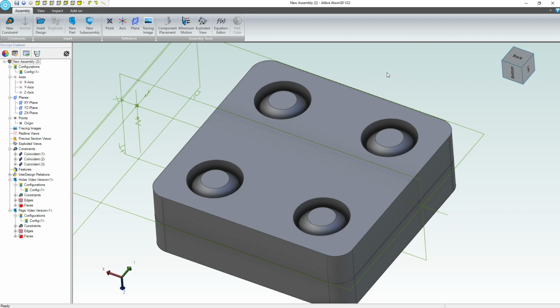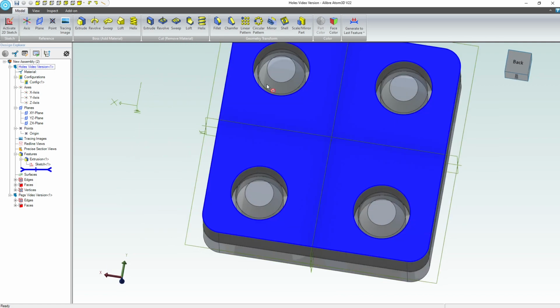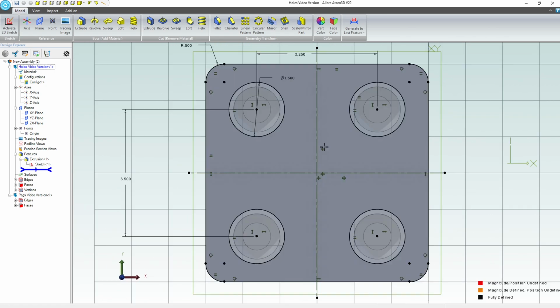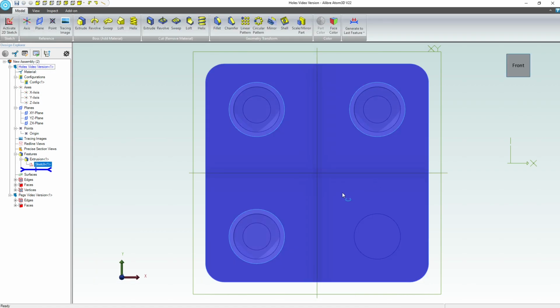So what are some problems that we come across with in-context editing? Let's start by making an edit of our part, right? So I edit one of my holes, and let's hypothetically say that as I edit the sketch of my holes, I want this hole to be non-existent, right? Let's change this to a reference figure. We're going to deactivate the sketch.